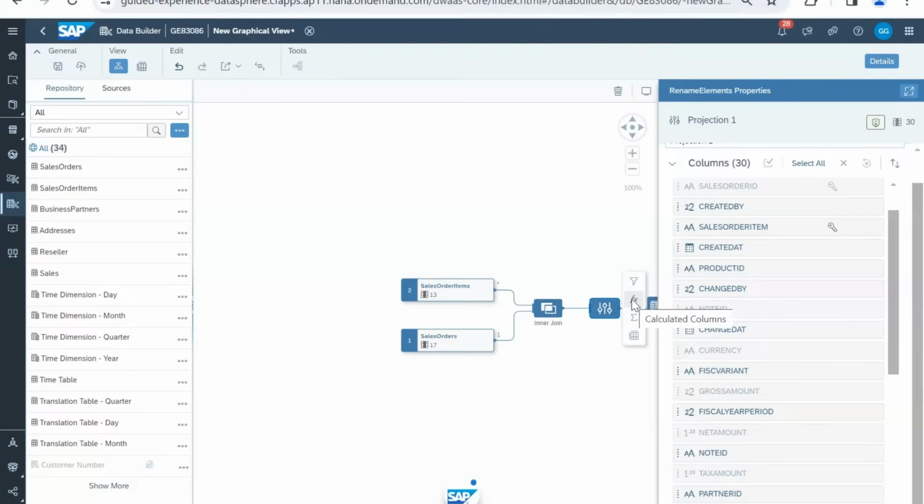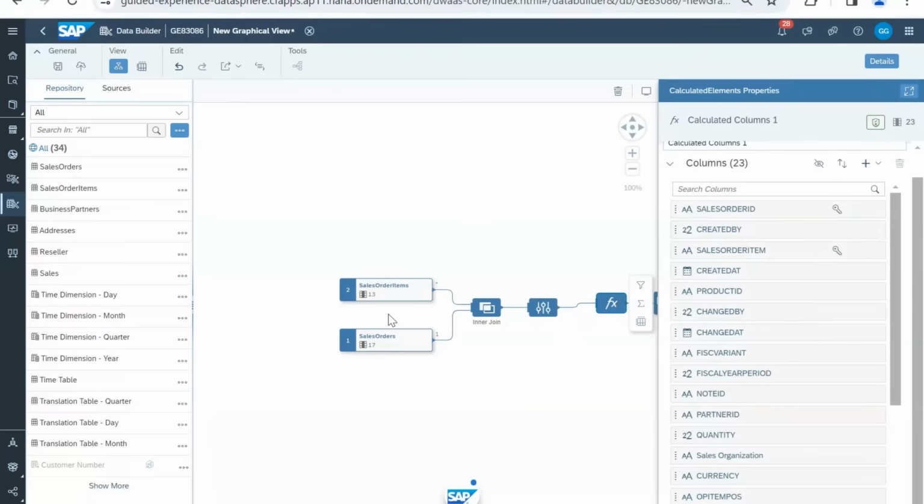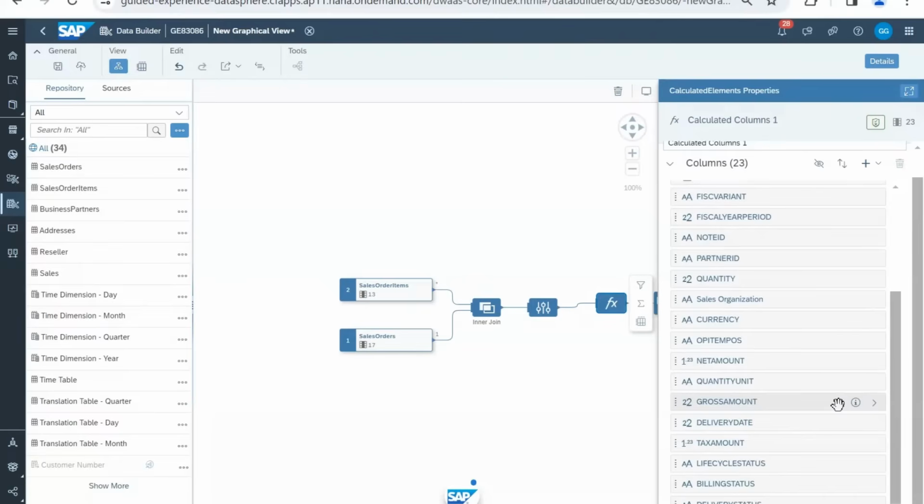Now the next one is the function option, which is basically where you can create calculated columns. Let's suppose after joining these two tables, you also want to calculate something. You have the net amount and the tax amount, and by clicking over here you can do two actions. One is that you can create a calculated column, and you can also do currency conversion. So if all the amounts are in USD, you can do the currency conversion using this option.